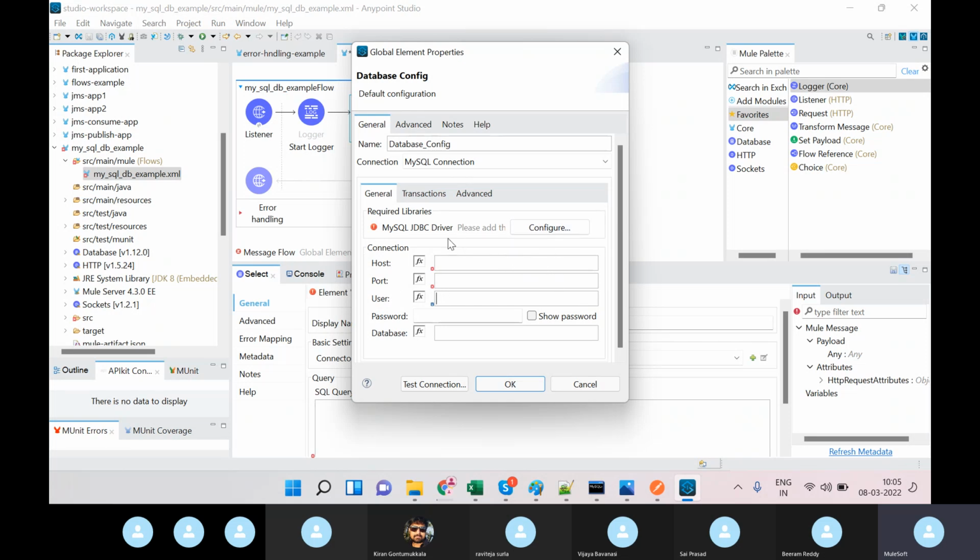First of all, if you want to connect to the database, you need one driver. Driver means, for example, if you want to use Bluetooth on your laptop, you need to install the Bluetooth drivers and Wi-Fi drivers, right? In the same way, if you want to connect to the database, you need to install the JDBC driver.